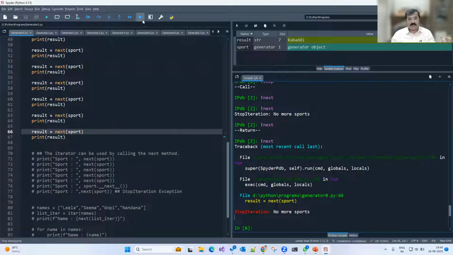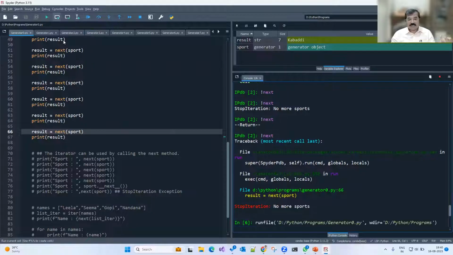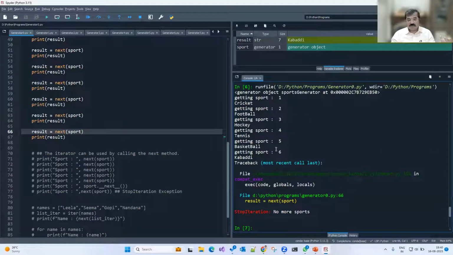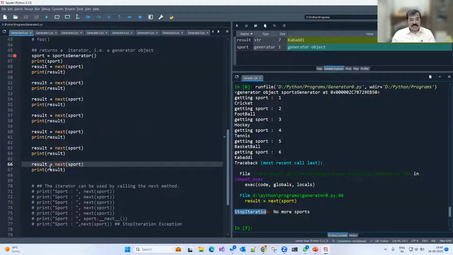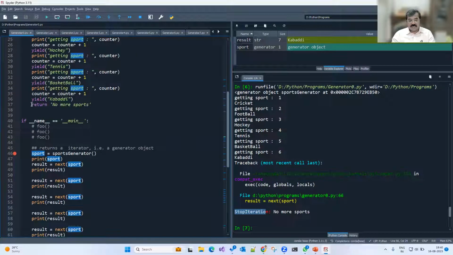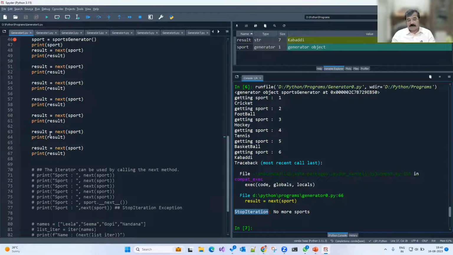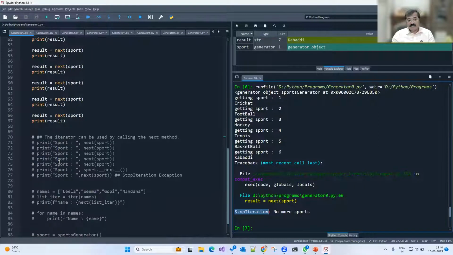Let's run this code directly to see the behavior. So it will yield all the sports 1, 2, 3, 4, 5, 6, and then at the end it will generate an error saying stop iteration because there are no more sports to be yielded. Because after yielding kabaddi, you are again giving a call to the next function and you're passing the generator object. There is nothing more to generate. So it returns the value and this becomes the error message with our stop iteration error, which has now been generated. Okay, and you cannot execute it again.